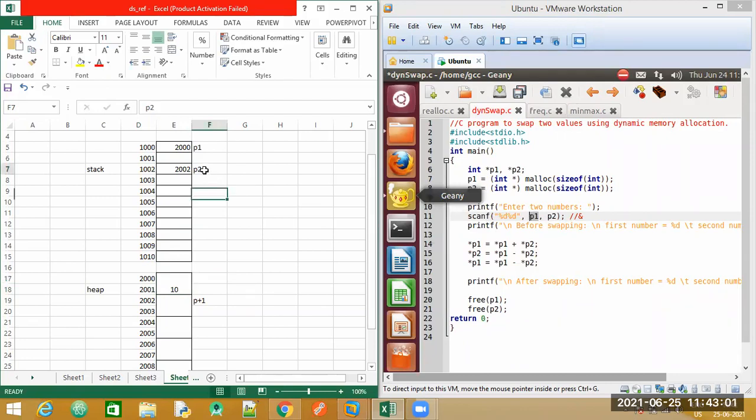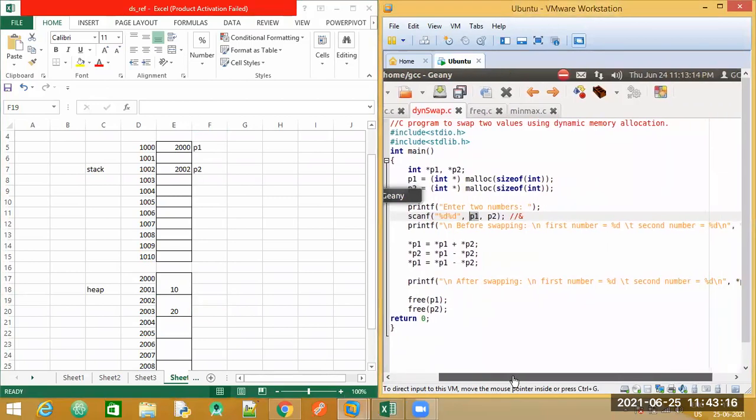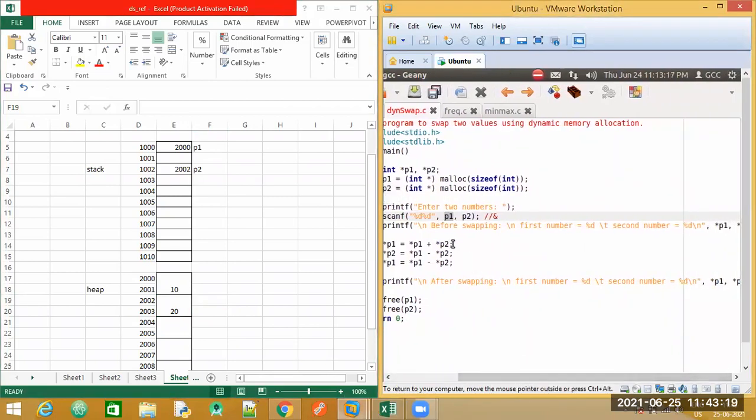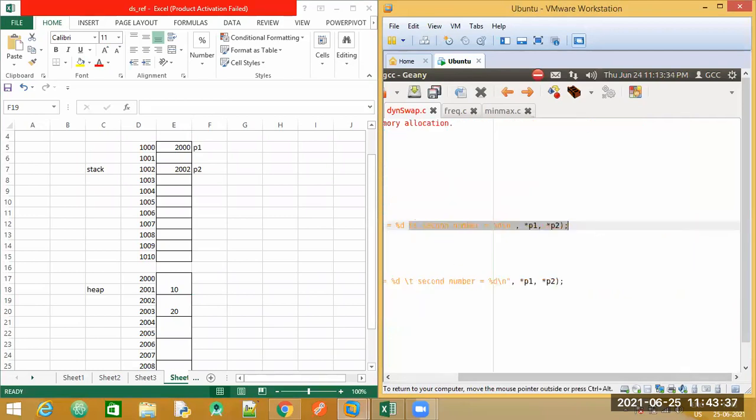Where is P2 pointing? P2 is pointing to the memory location 2002. So at the location 2002, another value will be inserted for that variable. Next, I have a printf statement here. I'm just printing the values before swapping. Before swapping, what is the first number we have? 10. And the second number is going to be 20.